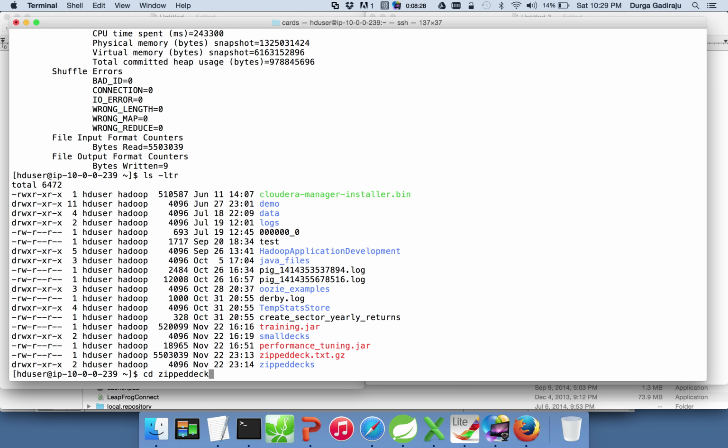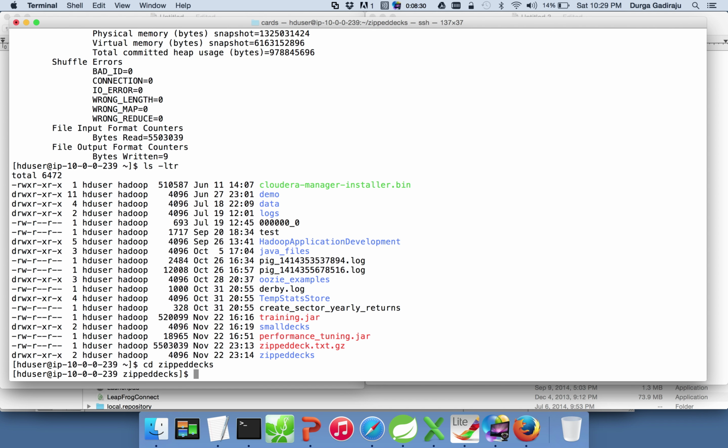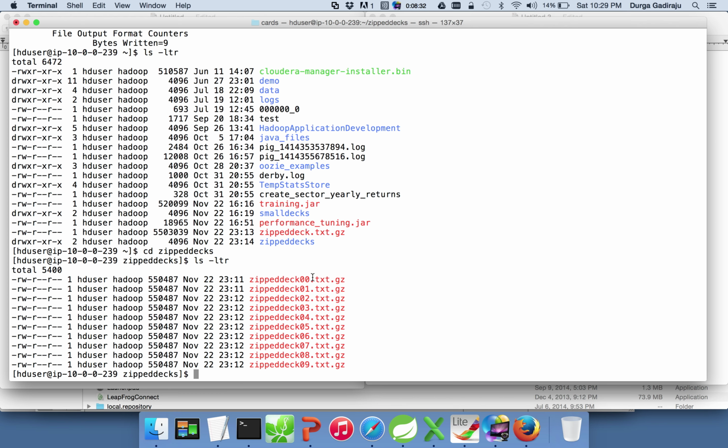Okay, so what I have done is I have created a directory called zip.dex, and instead of combining all the files and then zip, what I have done is I have split the data into 10 different files and then I have zipped. So in this case, this one is nothing but a combination of all these files.